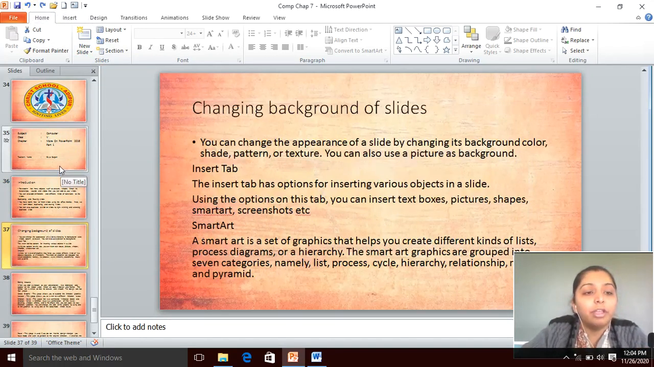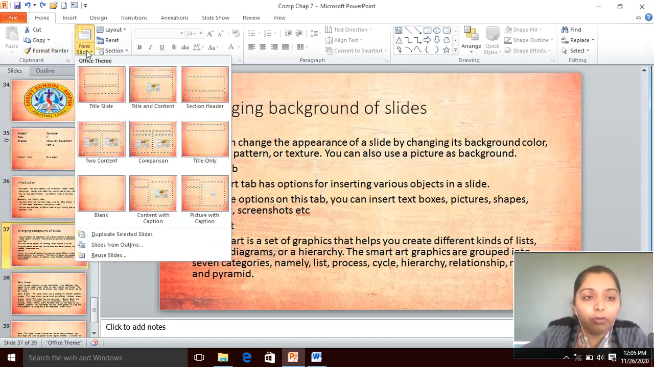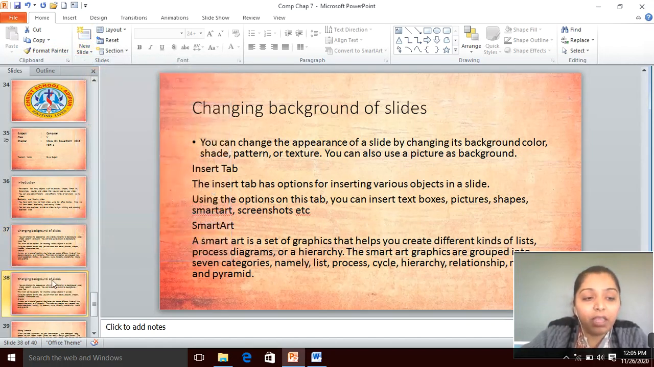Now dear children, if I want a duplicate of slide, okay, I want one more duplicate of this same slide. So how can I do? See here the slide has been selected, 37. Yes, I want a duplicate of this slide. I will again click on new slide. Here I have an option of duplicate selected slides. Okay, see here the 38 number is there. Okay, 37 slide is also same as well as the 38 slide is also same.